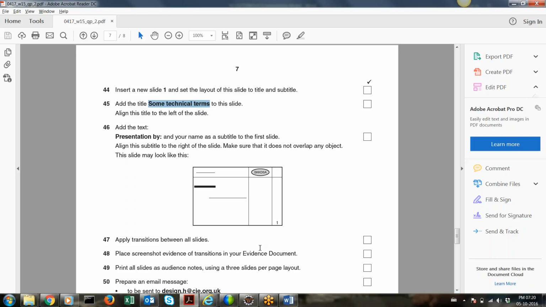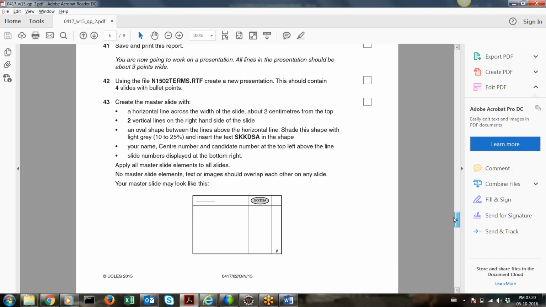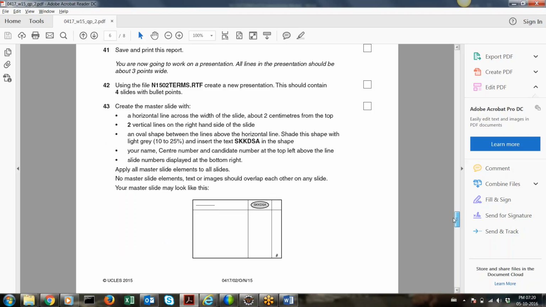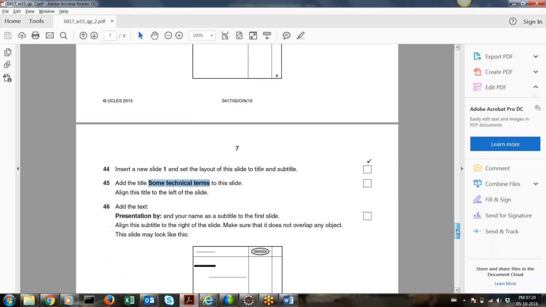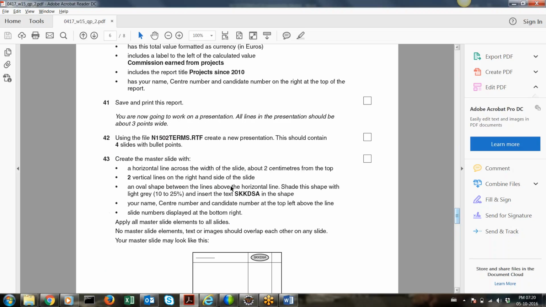Print, place, evidence. Hold on guys, I don't know what name we have to give. We're going to prepare. This should contain no master slides. Okay, I'll give the name. I'll not waste much time. I'll simply give some name.